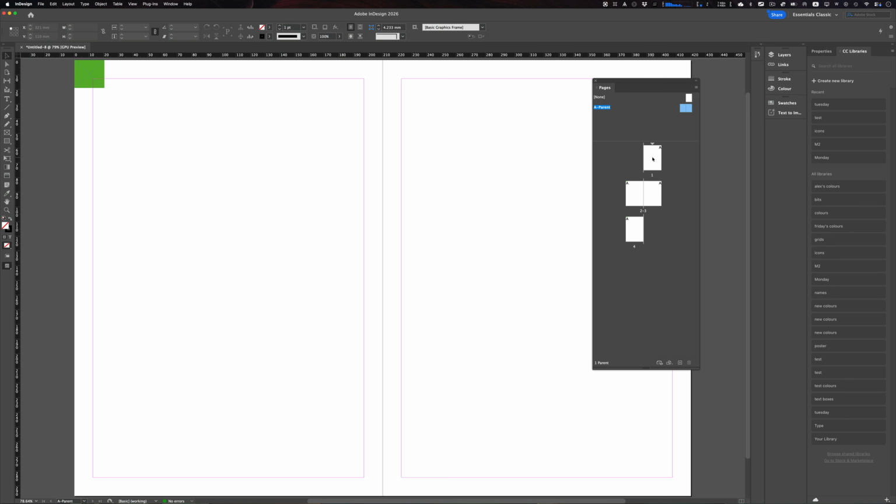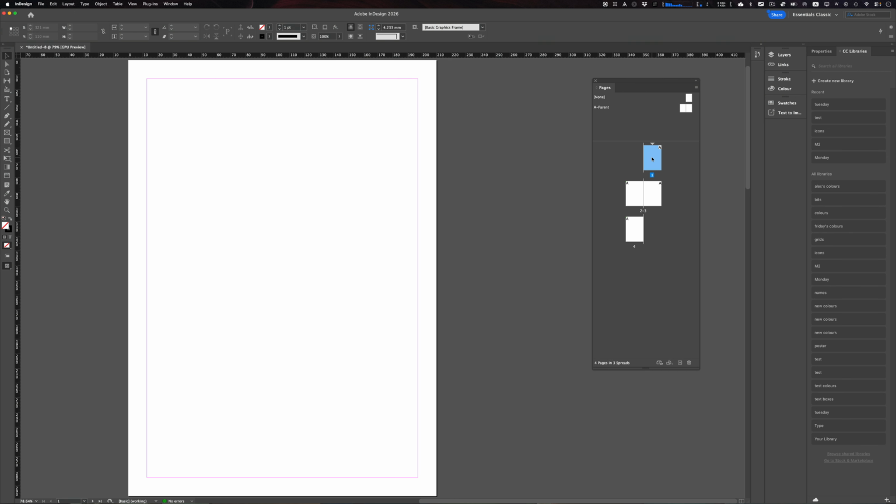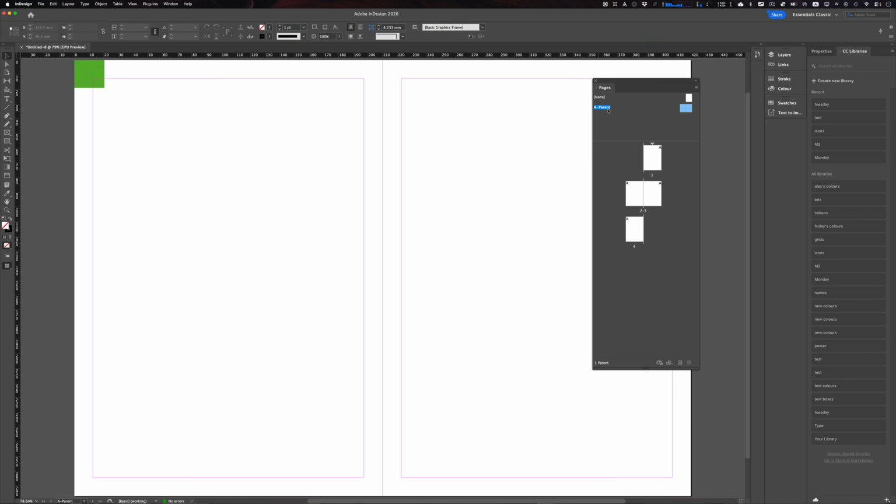And let's go to page 1. I'll double click on page 1 and we see nothing. And we see nothing because if I go back to a parent, just double click on the words a parent. Remember, this is a facing page document. So I've put the colored box on the left page, not on the right page. And page 1 is a right page.